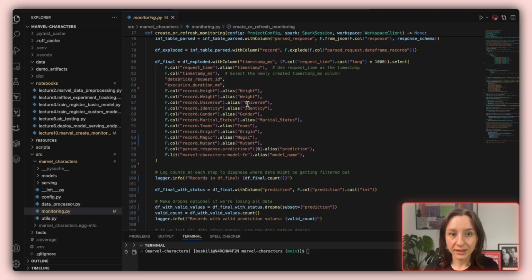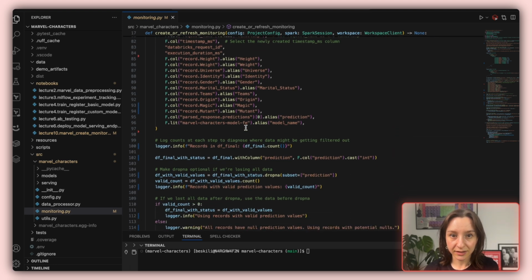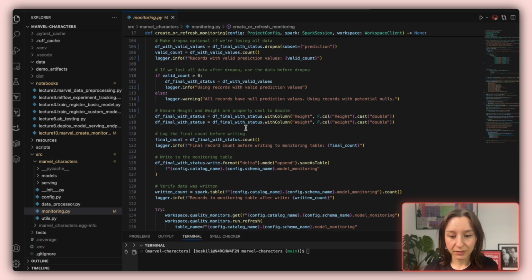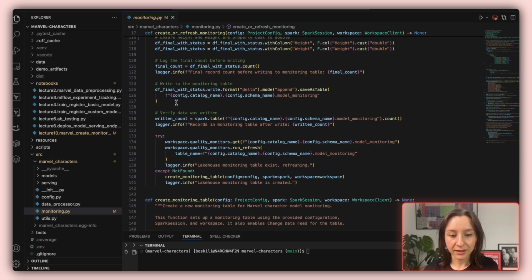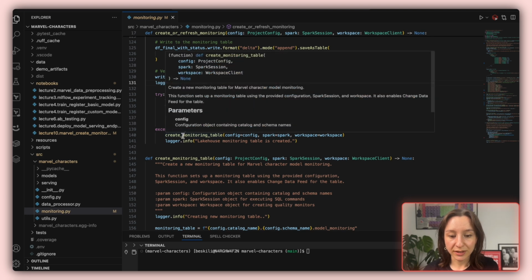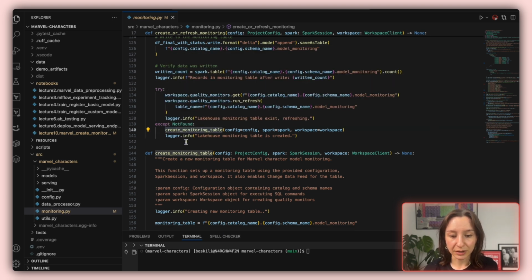Then we proceed with cleaning and validating the data, filtering out any rows with null or invalid predictions. We may also need to change some data types for the monitoring table. And at the last step, we write our parsed inference table as model monitoring to our catalog. And then we check whether Lakehouse monitoring is already enabled for this table. If it is, then we refresh the table. If it is not, we proceed with creating the monitoring table, which is the function defined below.